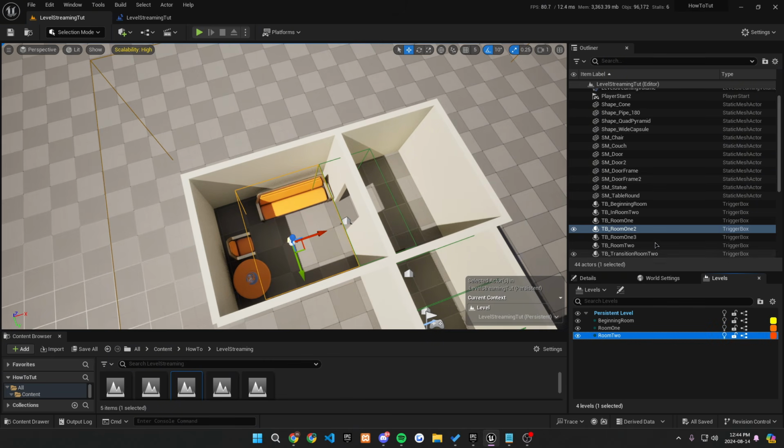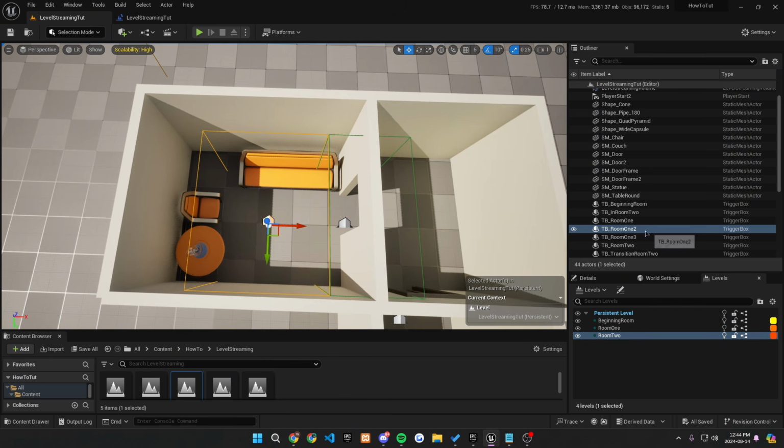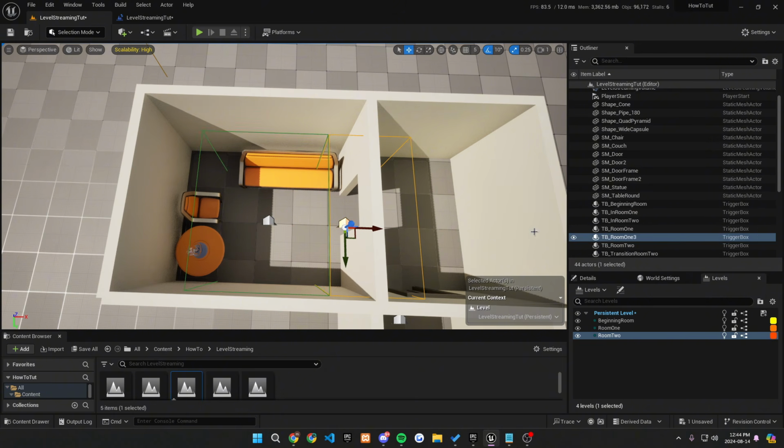Great, so now keep it like this, and let's make sure we rename them to be exactly what they should be. So this should be TB underscore in room 1 to align with in room 2. And this one can be TB underscore transition room 1. So now everything is aligned.